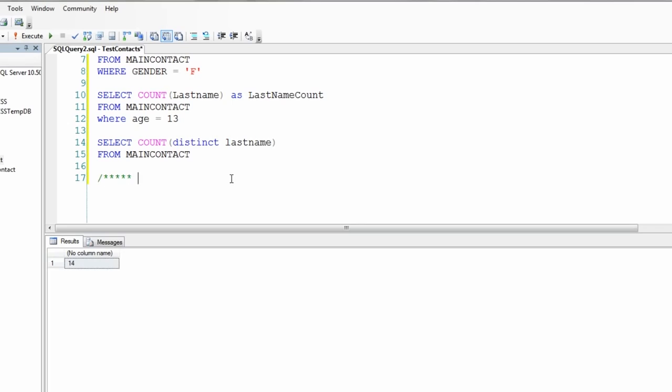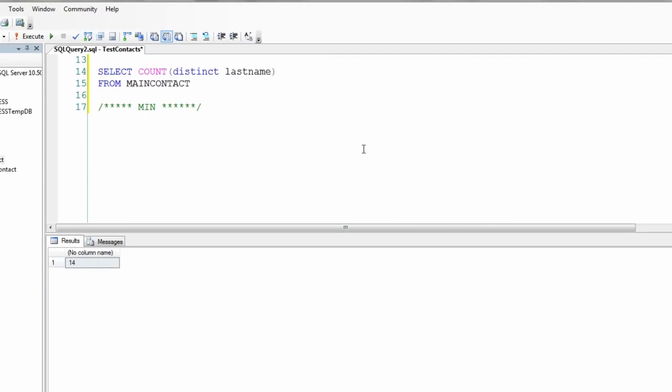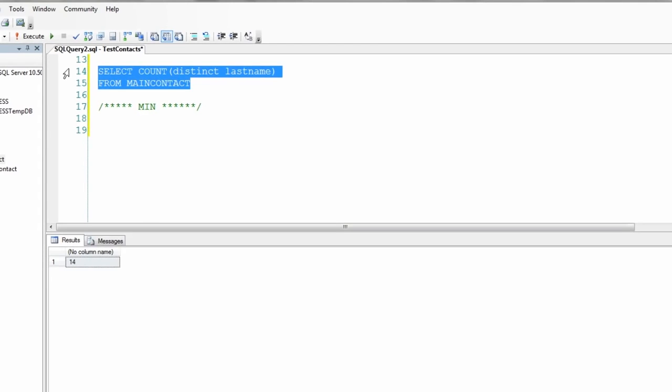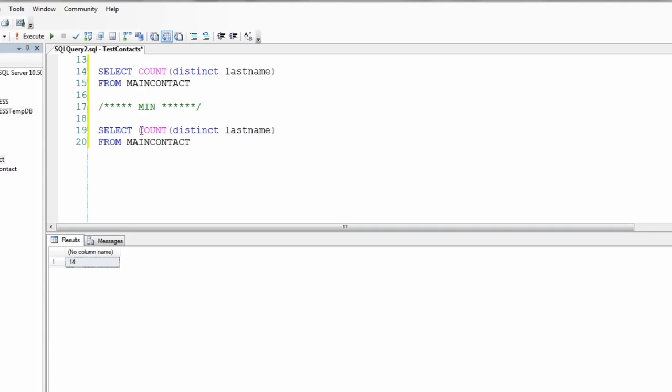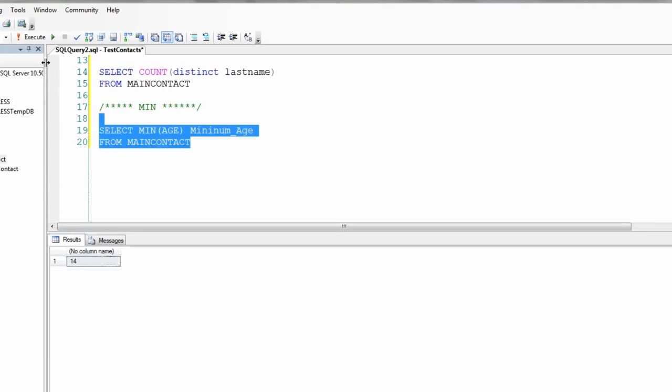Let's look at the min function. Now if you notice, the count is actually showing up in a different color. So we know we are actually using a function in the query. So let's do this. Let's do min of age and say minimum age. Okay. So the minimum of age is 13.